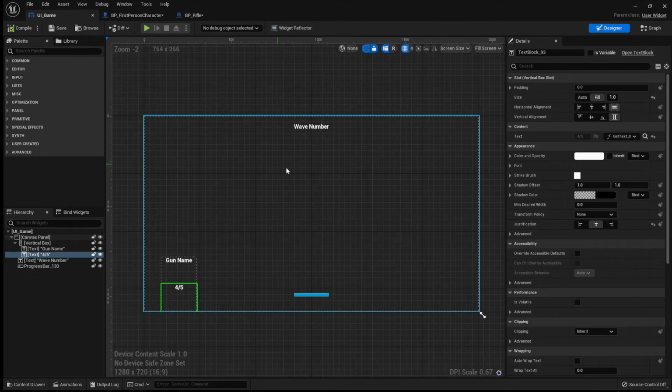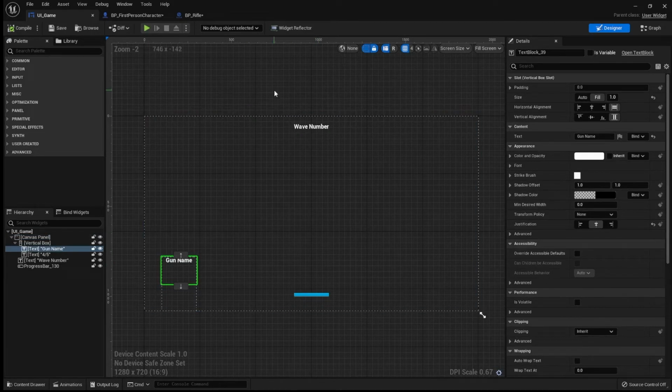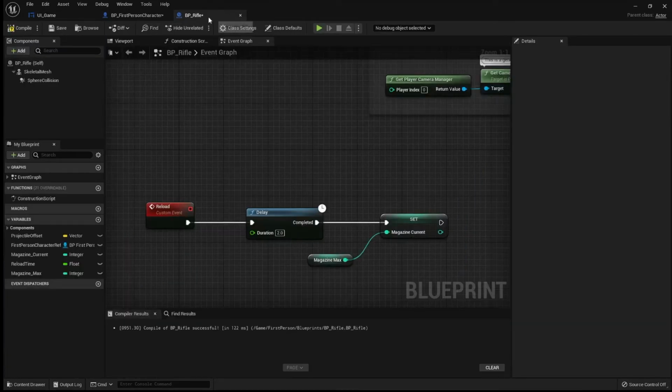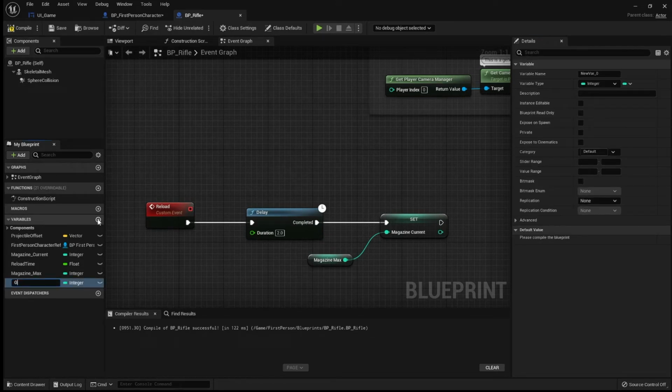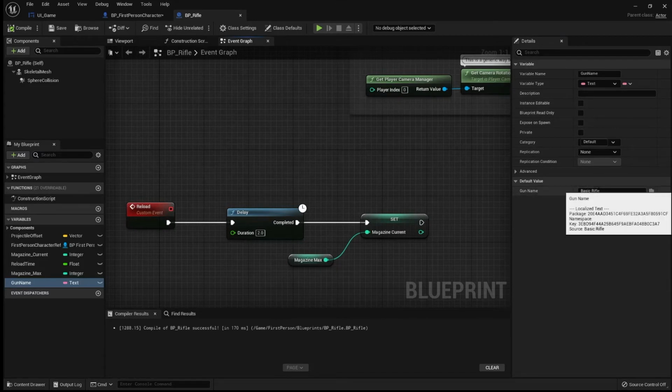Now, if we go back to the UI, and we're going to look at what the next part is that we're going to update, and I'm looking at this one here, the gun name. Now, at the moment, I have no gun name for the rifle. So I'm going to go into the BP rifle, and I'm going to create a new variable, and I'm going to call this gun name. Let's set this to a text. I'm going to compile, save, and the default name is going to be basic rifle. Sorry, my demo code is still there. So gun name basic rifle.